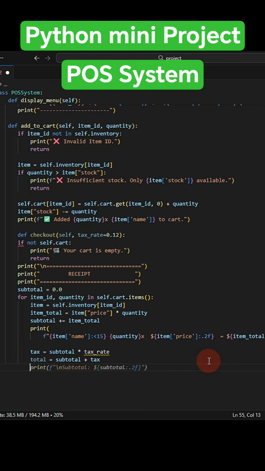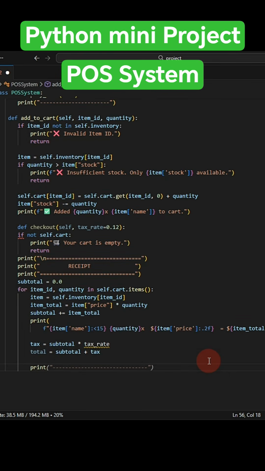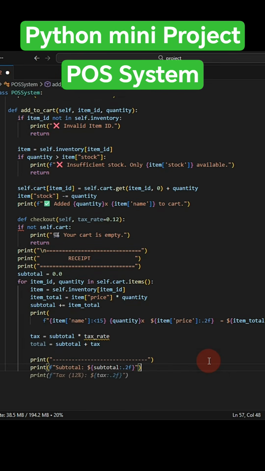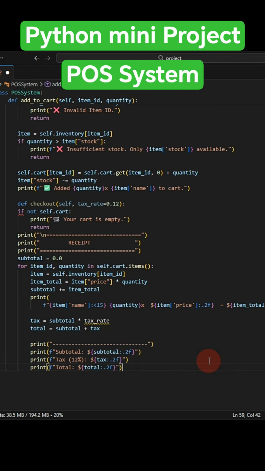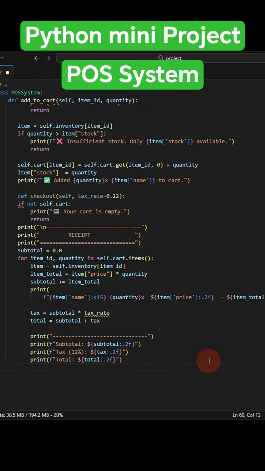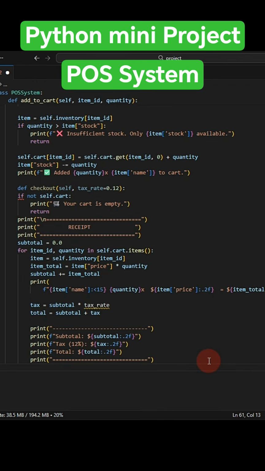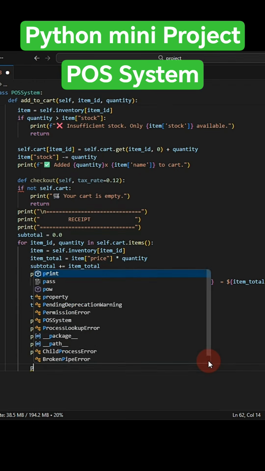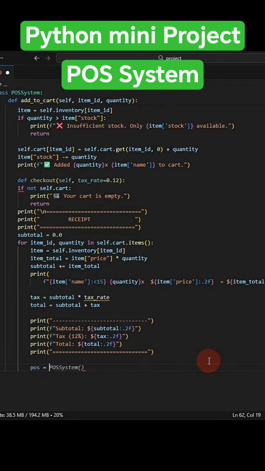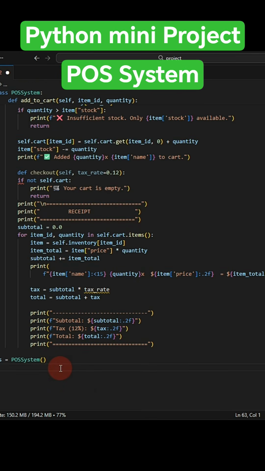Once the user is done shopping, they head over to the checkout method. This is where the final receipt is generated. The system starts with a quick guardrail. If the cart is empty, it stops you right there. If there are items, it loops through your cart, multiplies the quantities by the individual prices, and sums everything up into a subtotal. Then it calculates the tax. By default, it applies a standard 12% tax rate, though this can be adjusted via parameters. It then prints out a beautiful formatted final receipt.